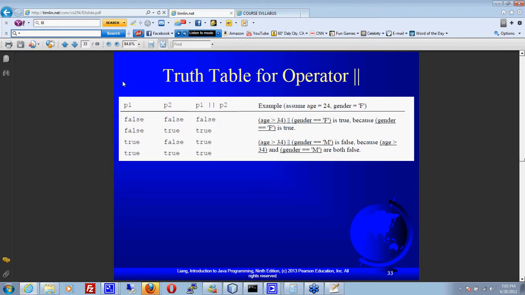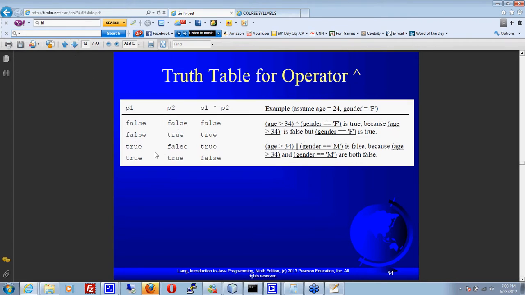Now, the exclusive operator is a variation on true. Basically, what it says is it wants just one of them to be true. So with OR, you could have either one be true or both. With exclusive, it's got to be just one true and just one false. So they're exclusive of each other. You don't see this very often, but it is sometimes helpful.